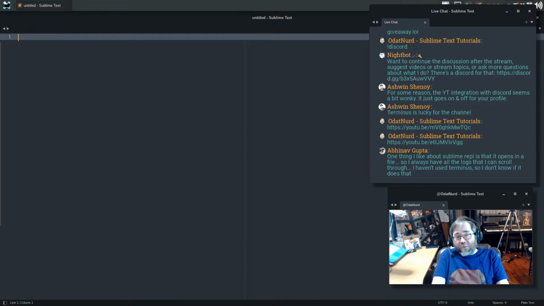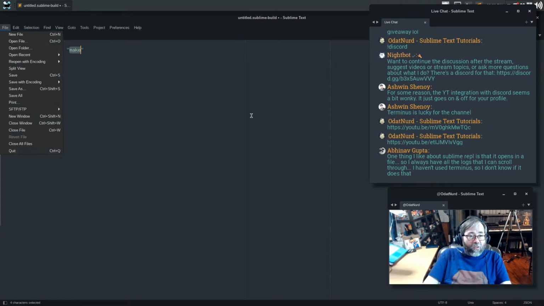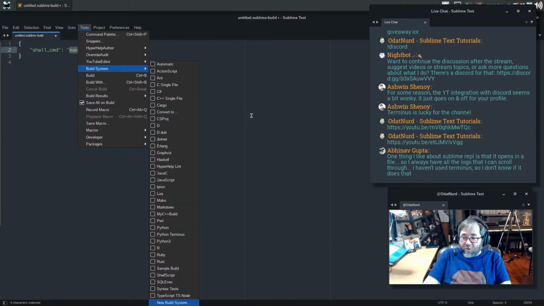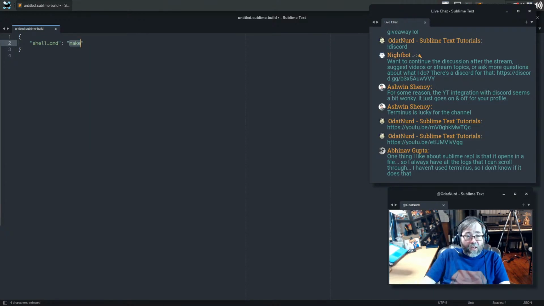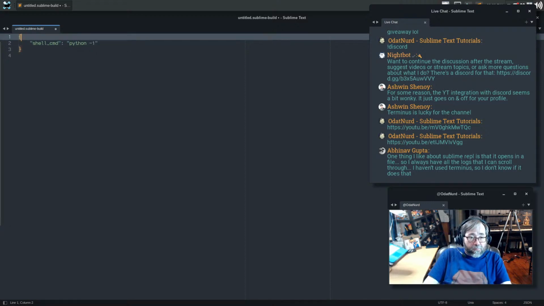Again, this is one of those matter of perspective things and what seems easier. But if we wanted to set something like this up with Terminus, we could say new build system, like so. And I added this to the command palette. If you were to do this the other way, we would find it under Tools, Build System, and then at the bottom of the menu, way down at the bottom of the screen here, there's an item that says New Build System. That's where that comes from. The command that you would execute in order to make Python interactive would be something like this, right?